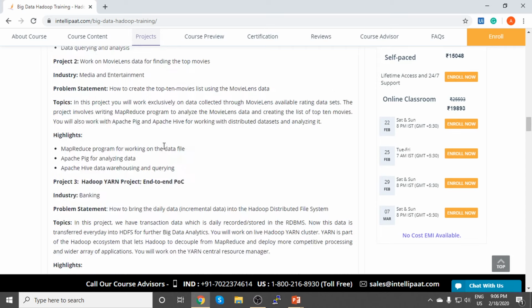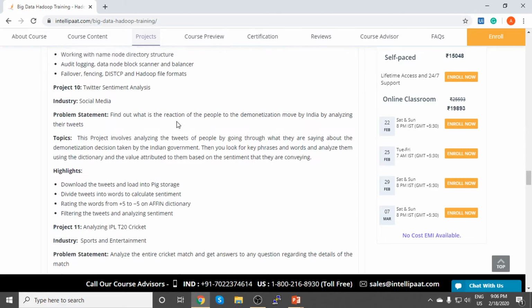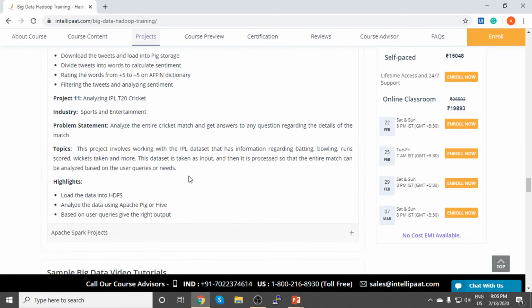So it's not one project, it's not two projects. As I told you, we have n number of projects you will be working on, and right now you can see 11 projects in detail.